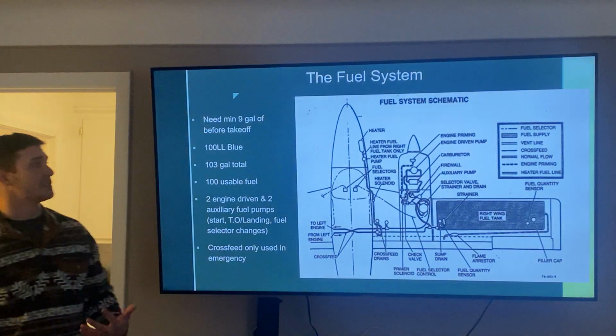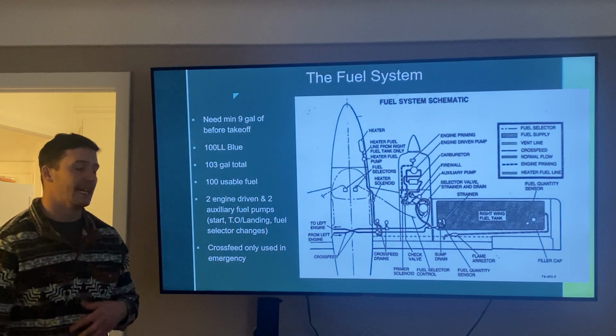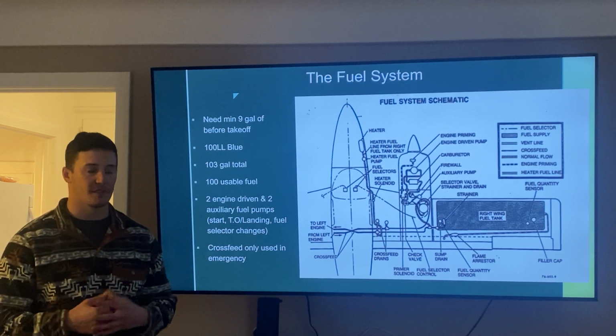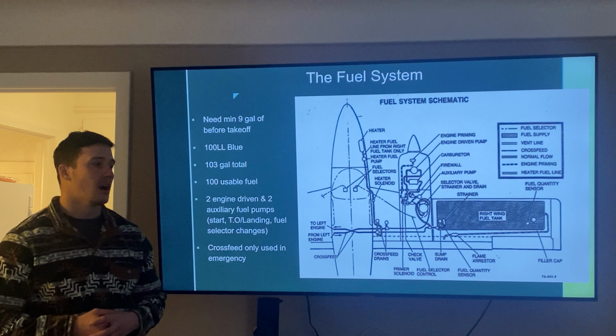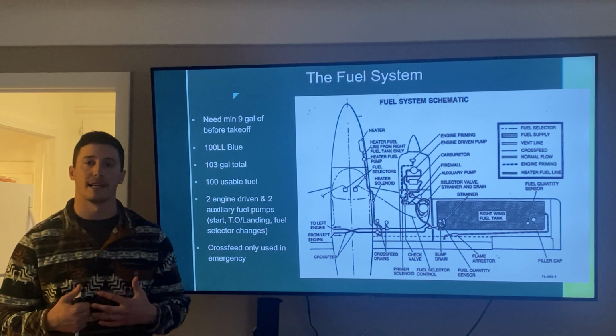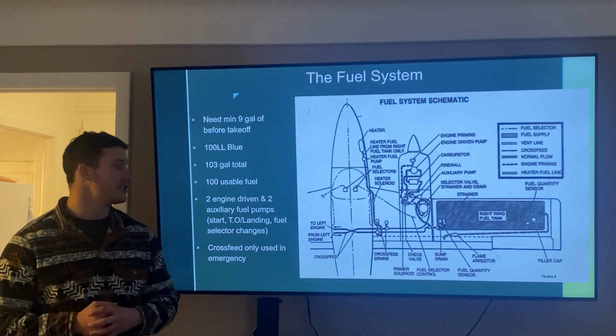All right, next up is the fuel system. So here we have our fuel schematic for the Beechcraft Duchess. We need at least 9 gallons of fuel before we take off. We'll have a lot more than that because we'll be flying a pretty long distance. It uses 100 low lead fuel with 103 gallon total capacity. Only 100 of that's usable, so that's split between the two engines.